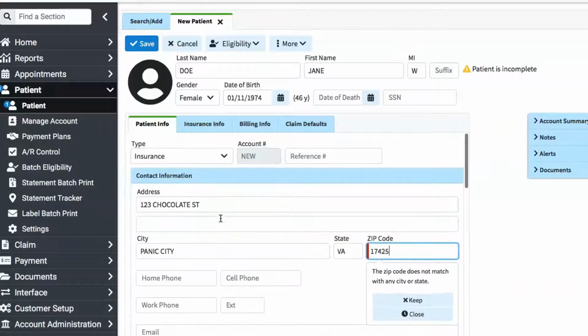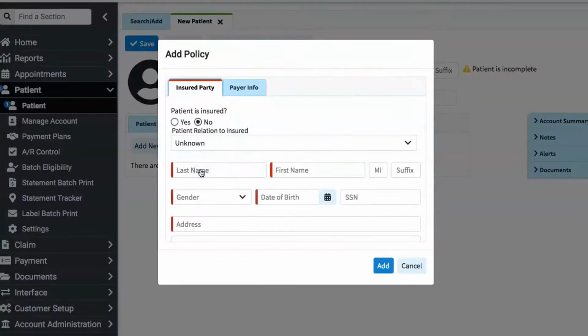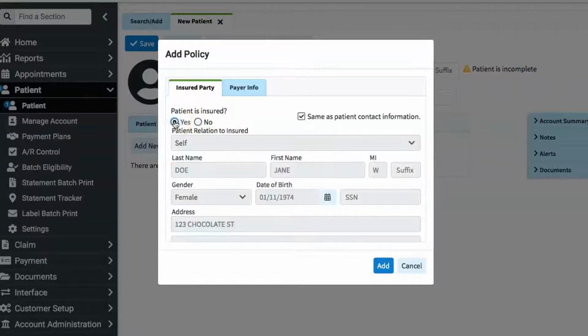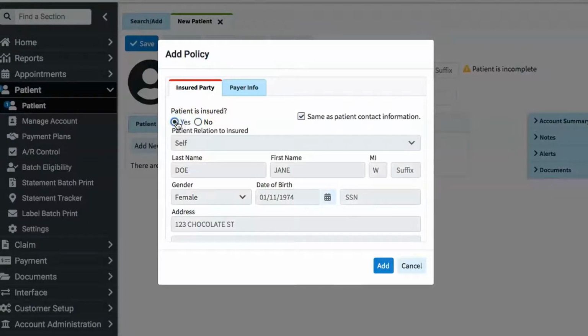Then we want to go to the Insurance tab, and we'll add a new insurance. If there's only one payer, then it'll be primary. If they have more than one, you want to choose the primary insurance first and then add the secondary. Is the patient the insured person? We want to say yes. If they were on their spouse's plan, for example, you'd choose No and enter their spouse's information. In this case, it's her plan, so we'll choose Self.